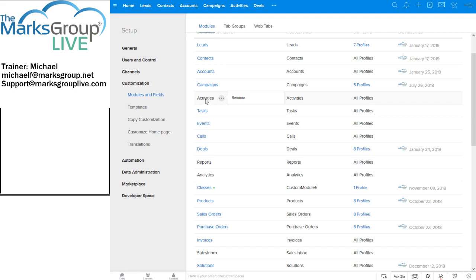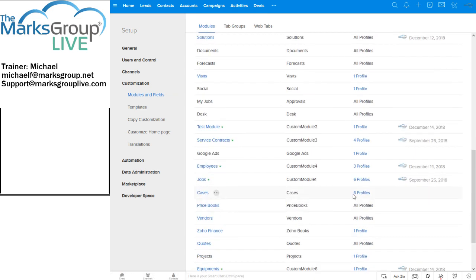Another thing to notice is that any module name that has an asterisk beside it is a user-created module. When you create your own modules, you'll see an asterisk beside their names in this list. We've created classes. What else have we created down here? There's test modules, service contracts, employees, jobs, and so forth, and equipments down here.